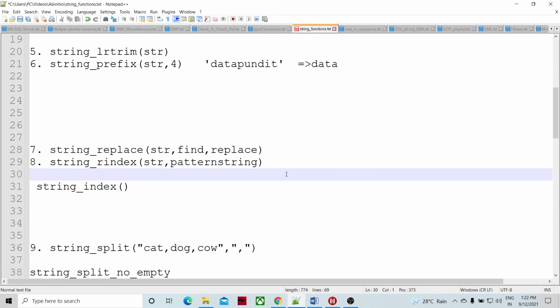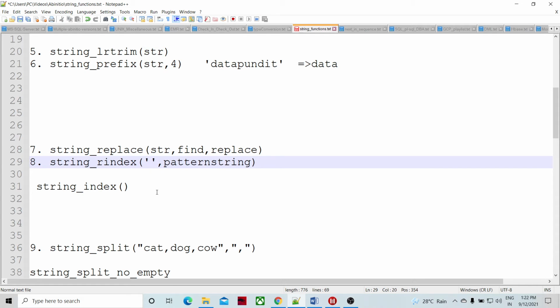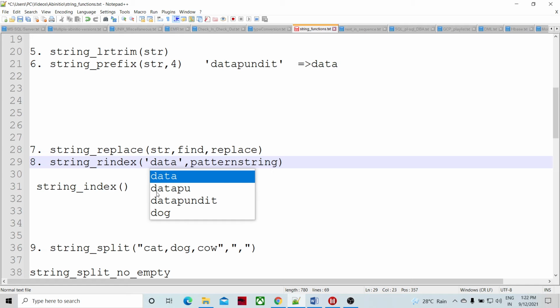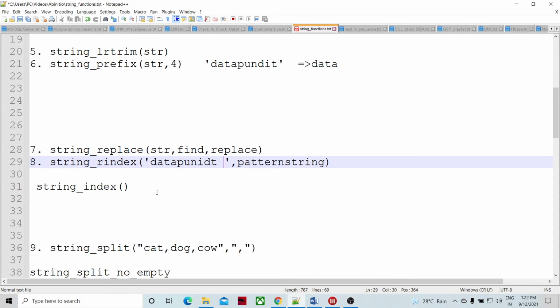Okay, so let's say I have the string as data one.